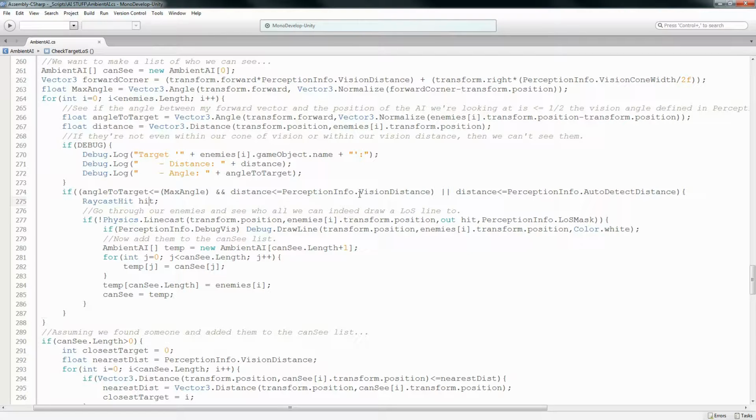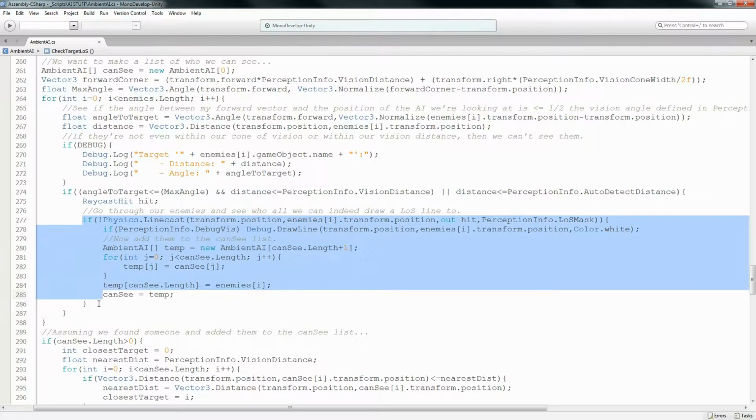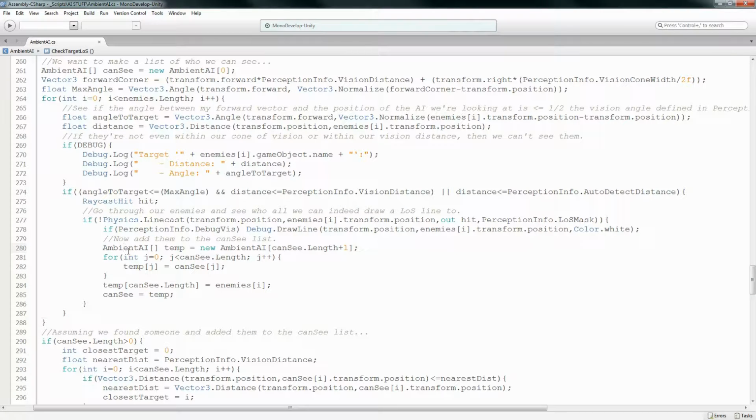Anyway, if you detect the AI, then you're going to run a line cast to them, and we're going to see if we can actually see them. Because they can be in our cone of vision or within that certain distance and on the other side of a wall, so we need to check to see if there is a wall there. So that's what we're doing here. If your line of sight check doesn't hit anything, then great, perfect. Draw a line to them and add them to the can see list.